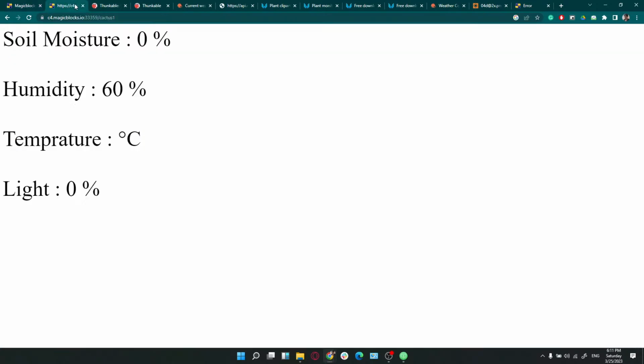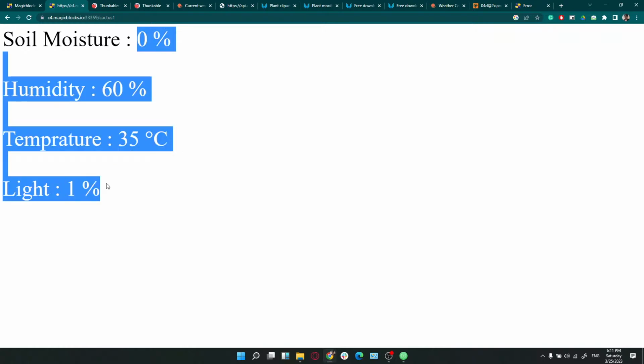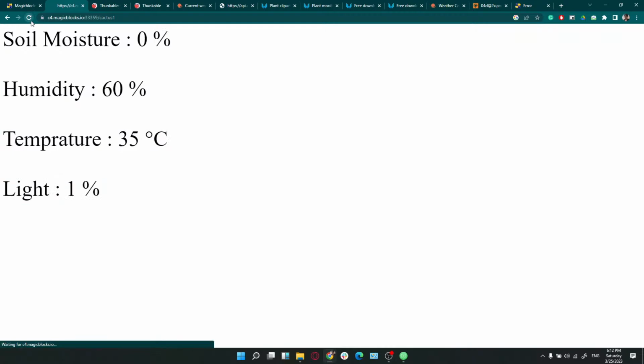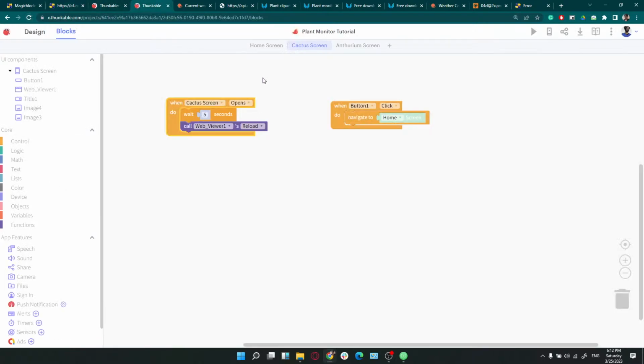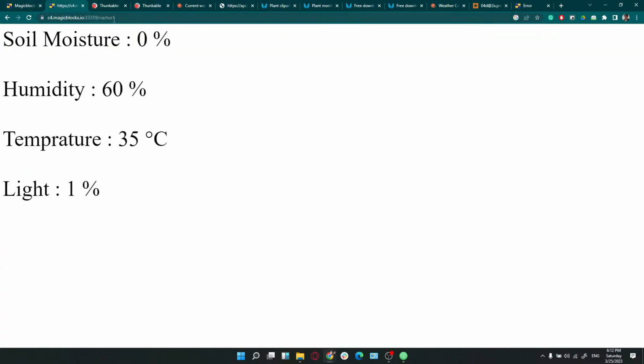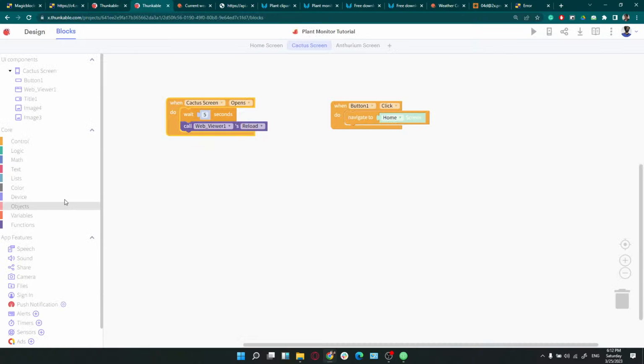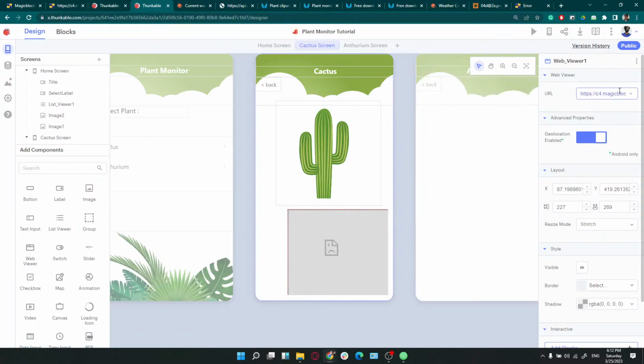Okay, now let's give the page a reload, and yes, as expected you can see, and if I shine the light again you can see the light level will increase. It will take some time to update though. Until then we can directly go to the app and finish off, right? Our WebWeaver's URL needs to be corrected to cactus1, because that is what we used. In design, you go to WebWeaver, go here and you put 1, that's it.